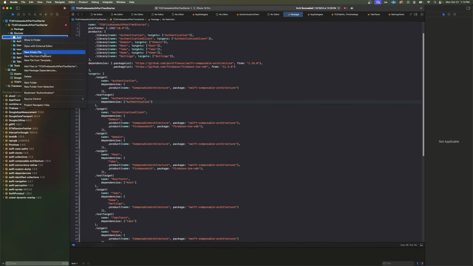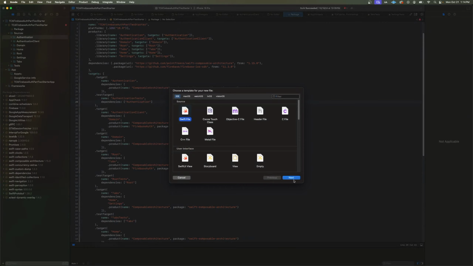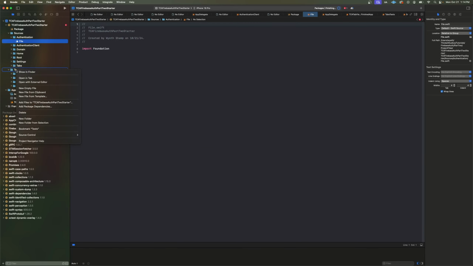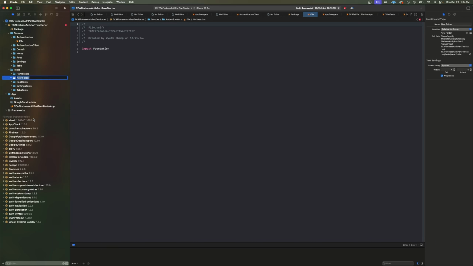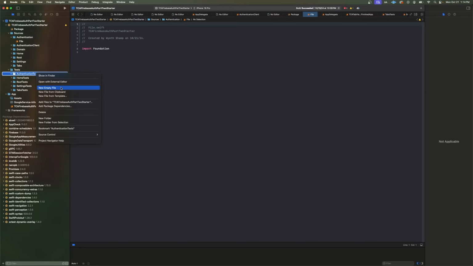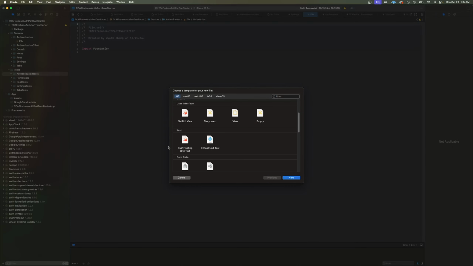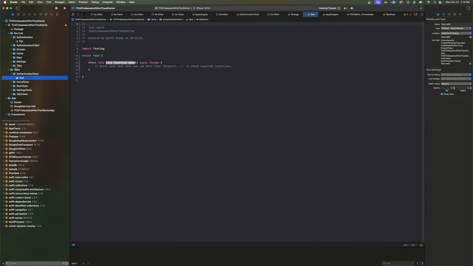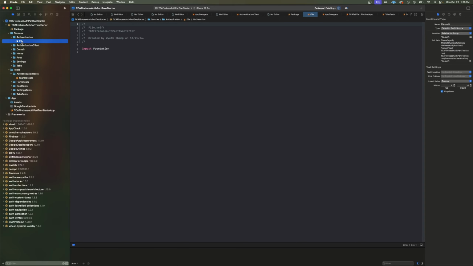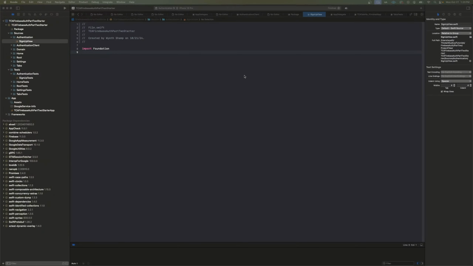And we'll add a first empty file. Let's add a folder for our tests. And an empty file as well. Rename this authentication. Oh, actually rename this one sign up test. And this will be our sign up view. Great. Okay, so let's go ahead and create our view now.